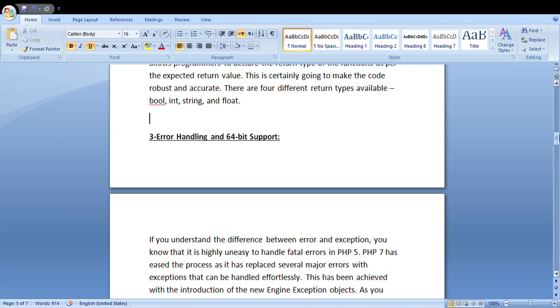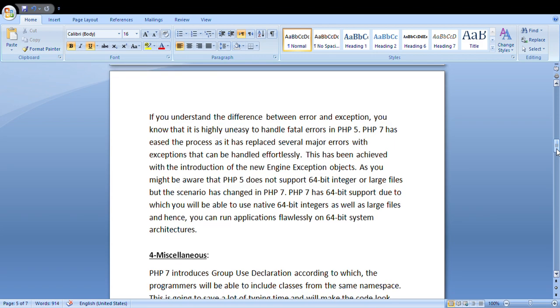Number 3, error handling and 64-bit support. If you understand the differences between errors and exceptions, you know that it's highly difficult to handle fatal errors in PHP5. But PHP7 has eased the process as it has replaced several major errors with exceptions that can be handled effortlessly. This has been achieved with the introduction of the new engine exception objects.